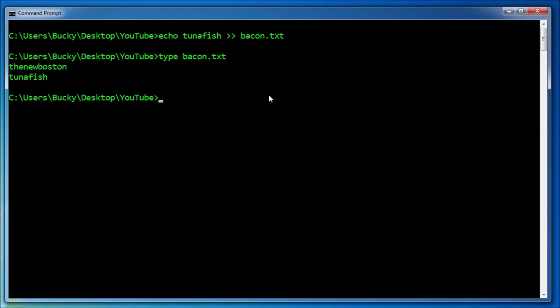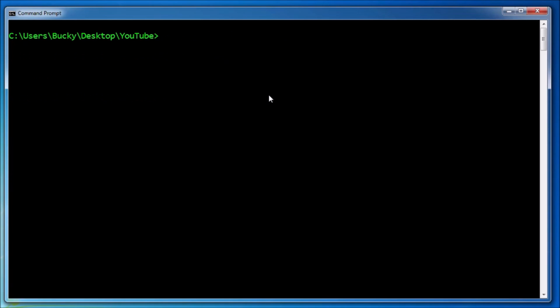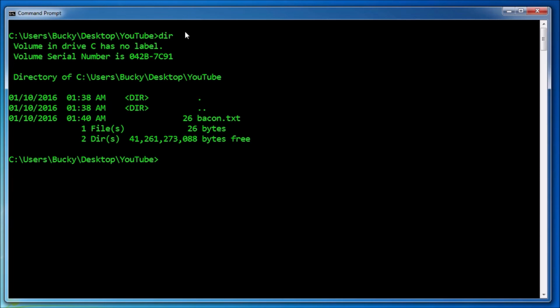Now, the last thing I want to show you guys is this. Here, let me just clear out of there. What you can actually do is take the output or results of these commands. So for example, let's say you wanted to run the command dir. You see all of this text right here, all the results, volume and drive C, yada yada, all of this. Well, what if we actually wanted to take this and save it to a text file?